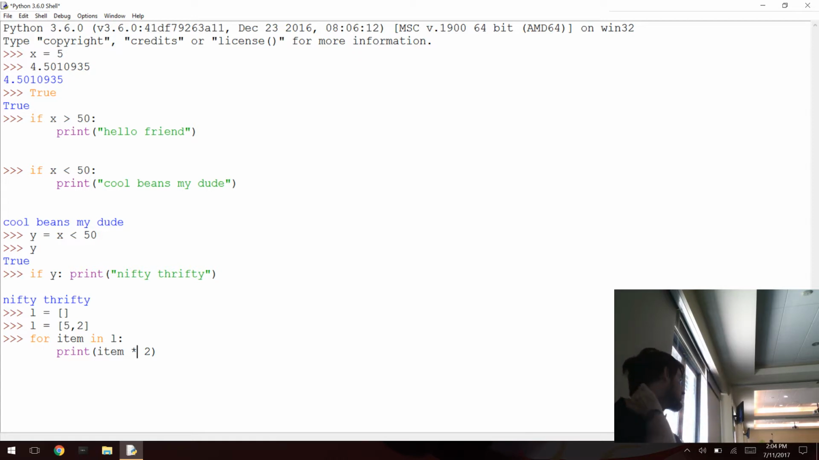Well, how many items are inside our list? 2. What's the first item? So the first time it shows 10, right? Now the second time, we go to our second item, which is what? 2. Is that good? Alright. So let's run it and see.